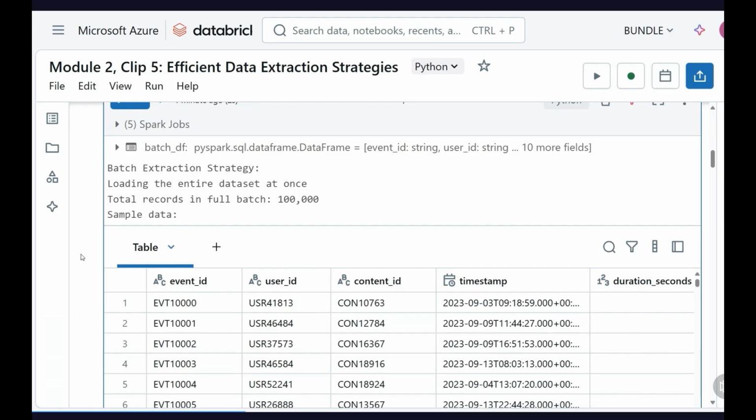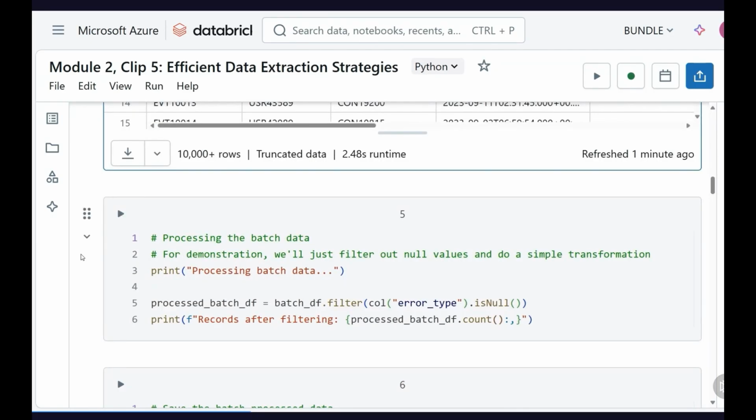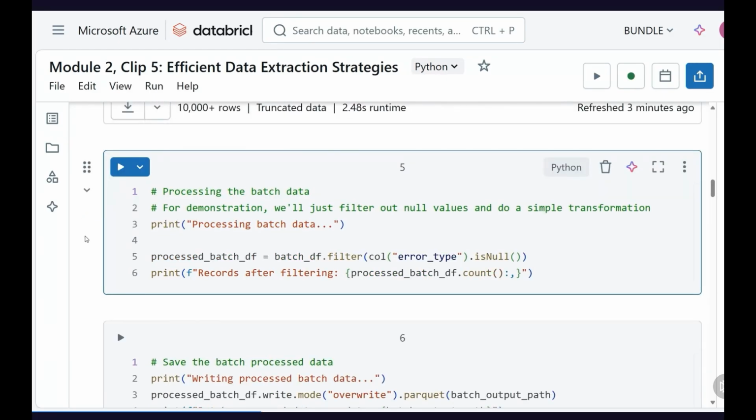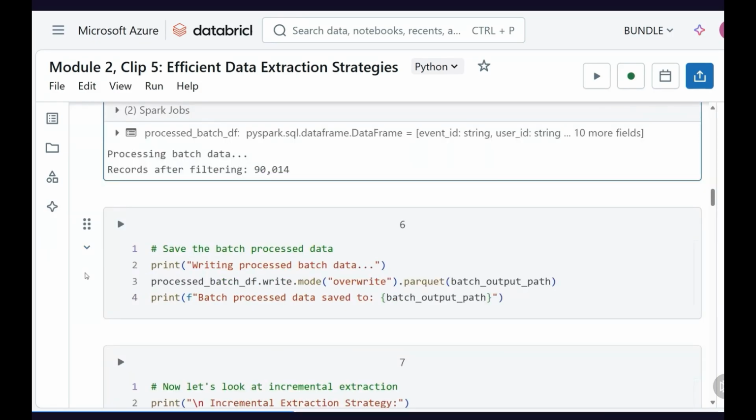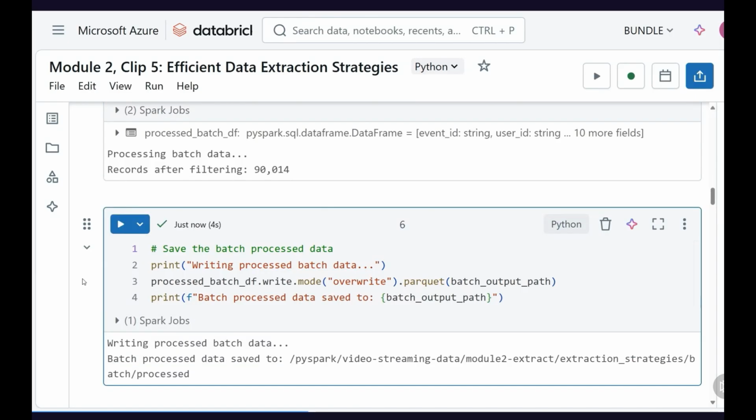But continuing on with batch extraction, we'll do some basic filtering to simulate this batch by filtering out nulls and do some simple transformation. You can see now that we've been able to filter it down to about 90,000 records. Now let's go ahead and save this as Parquet, which is a much more efficient format for analytics than CSV. And there we go. So as you can see, batch extraction is straightforward, but if your data set is large, this approach means you're repeatedly processing data you've already handled before.